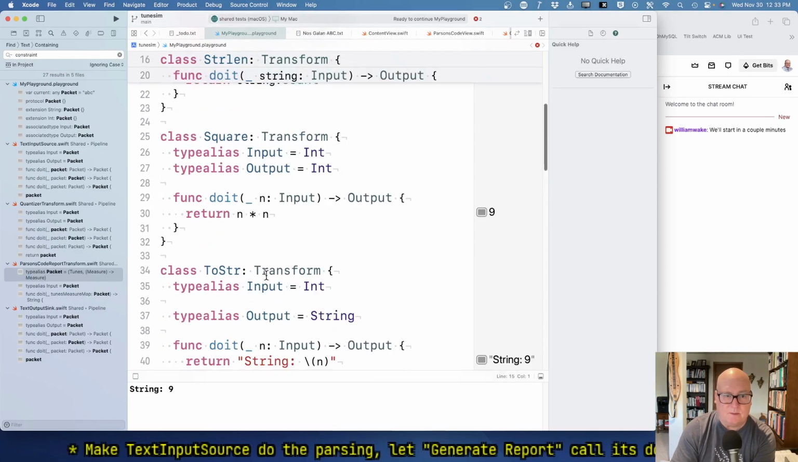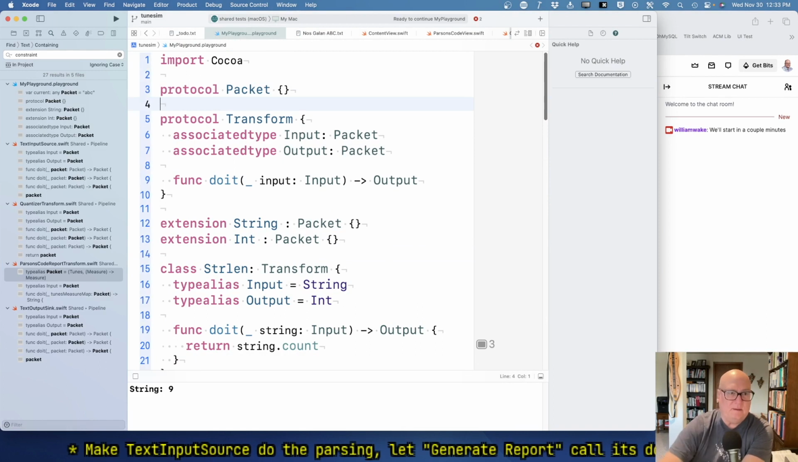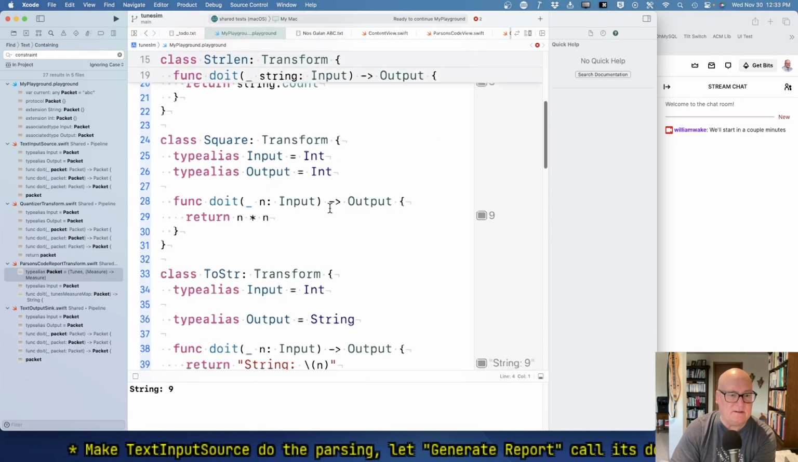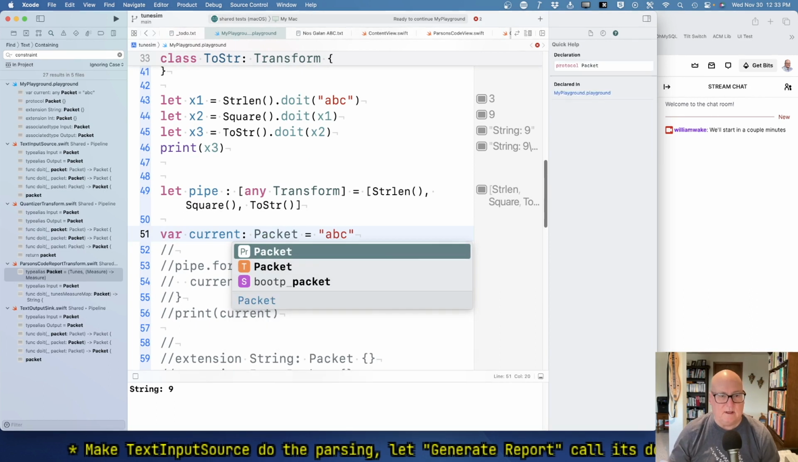Okay, so we haven't broken anything. That's promising. All right, is that constrained enough? We're saying you know how to be a packet. Now that gives us a type for this current, right? We could say current is a packet. I think that should work.